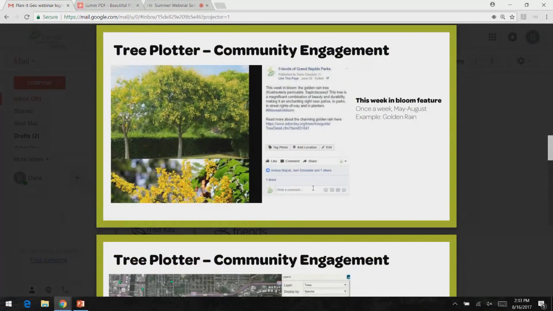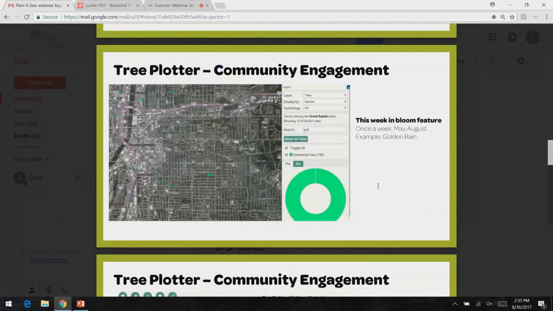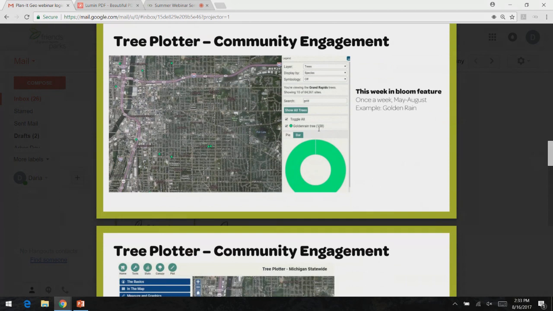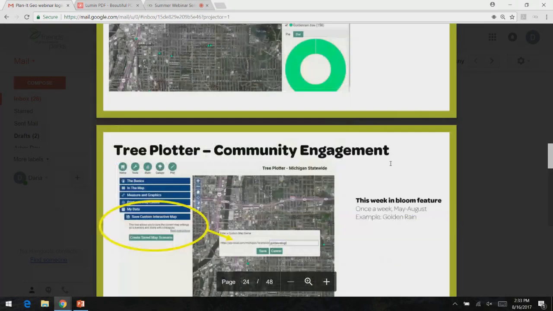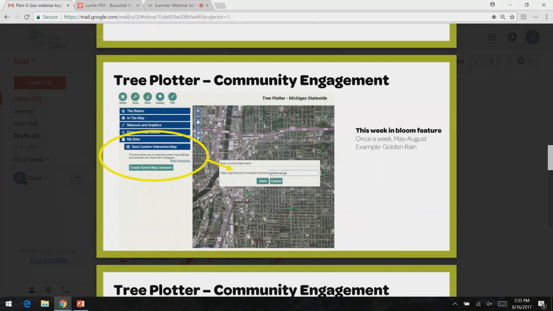We also use the Tree Plotter in our This Week in Bloom feature. Once a week, May through August, we feature a tree that's in bloom in our community, and we write a couple of posts about it. We send it out in newsletters and in our blog. The Tree Plotter allows us to actually find that tree species online. So we're able to select it and then save a custom interactive map for it, and then link that map into our post so that someone can identify the tree in bloom in their own neighborhood, see where the closest golden rain is in East Hills, for instance.